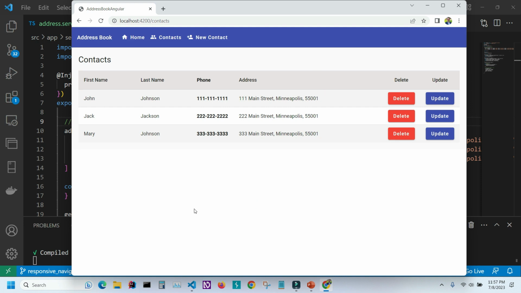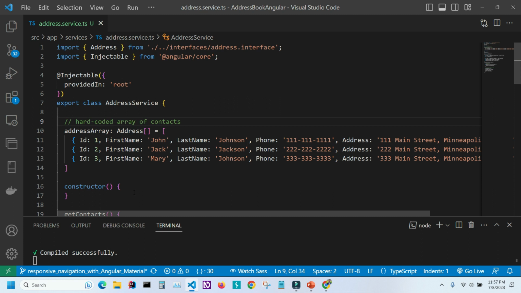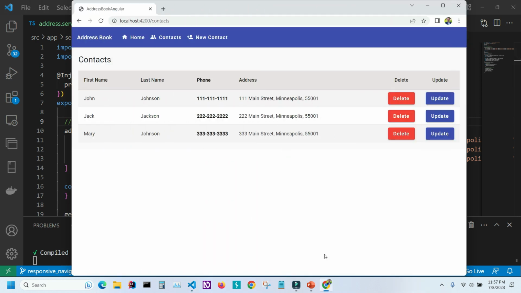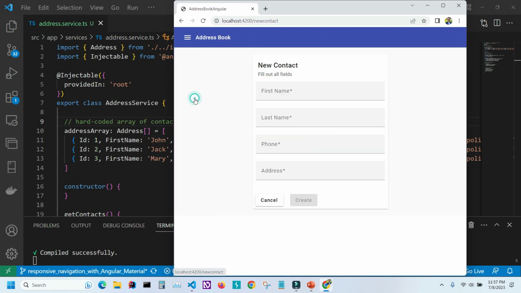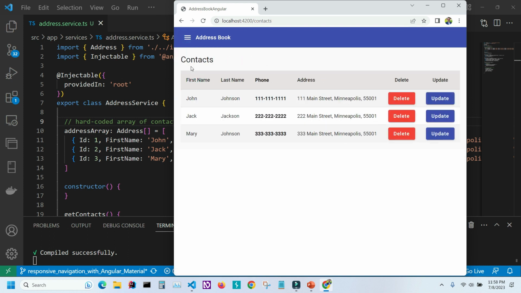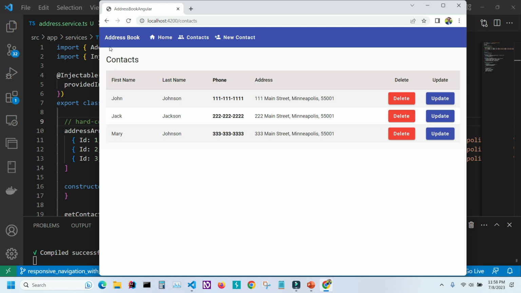All data that you can see on the screen is coming from this service I created, and all data is hard-coded. In future videos we will build our own web API project and put all this data inside a database. In two previous videos we already created this project and we built this responsive menu. If I make it smaller, you can see that the menu is changing. We have this hamburger menu, and on bigger screens it goes back to this look.